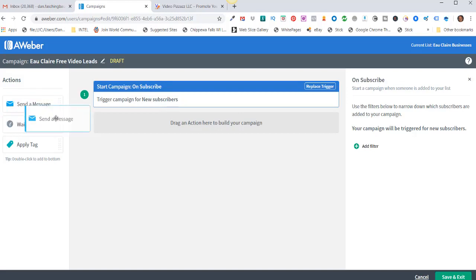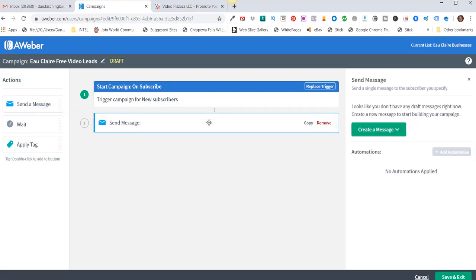Click on this and drag it over here. And you'll notice that this says Start Campaigns on Subscribe, Trigger Campaign for New Subscribers. So as soon as somebody opts in, they're going to be sent this message here, whatever this message is. I'm going to come over here to create a message. I'm going to use the pull down and I'm going to click on Bring up the drag and drop email builder.